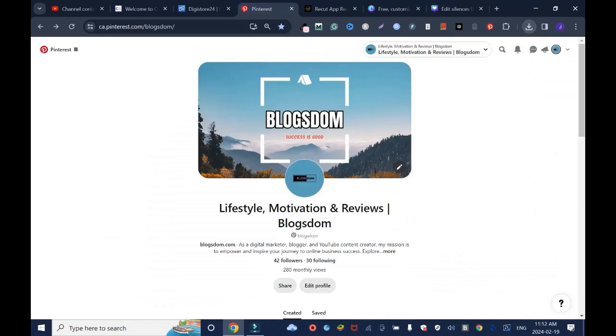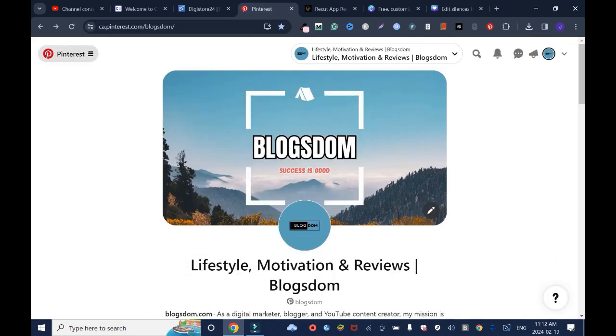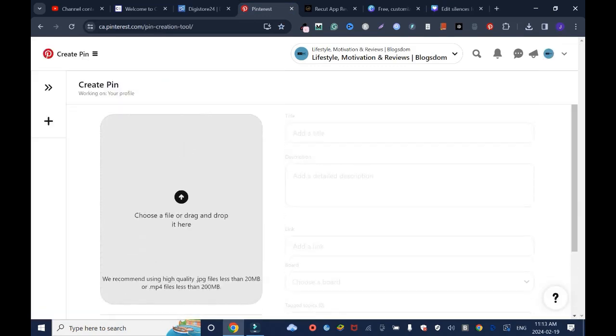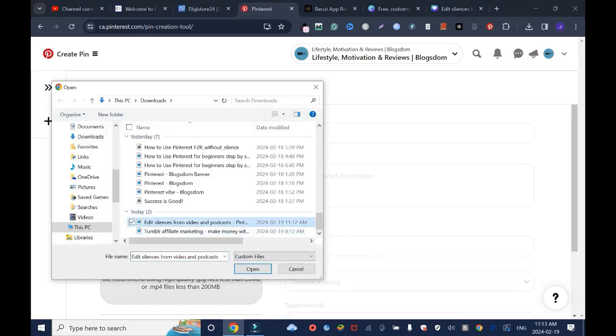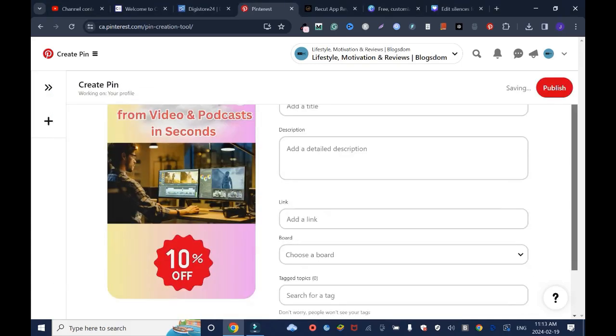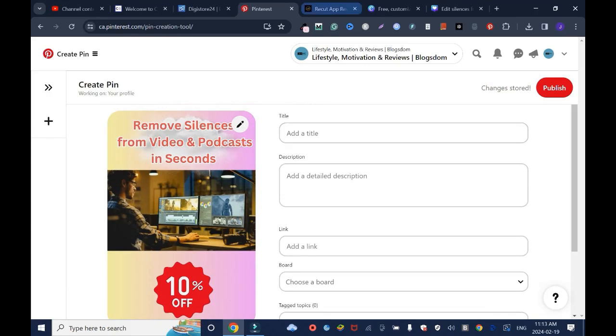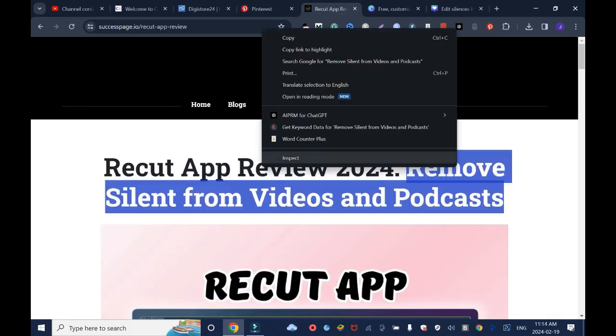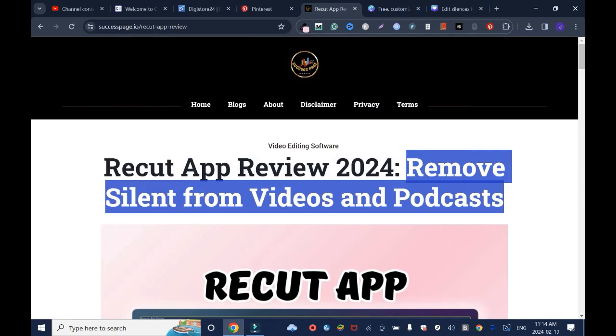I'll go to Pinterest, top left, click on the Pinterest menu and click on create pin. In here we're gonna upload and add some text. Click here to choose file. This is the file, and click on it and open. Bam, it looks nice. I have to give it a title. I'm gonna go to this blog post and I'll copy this, right click, copy, and as you can tell, I did not copy everything.